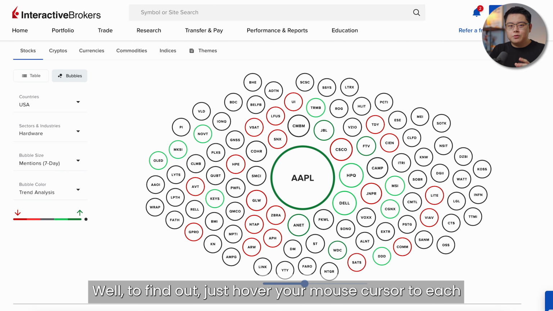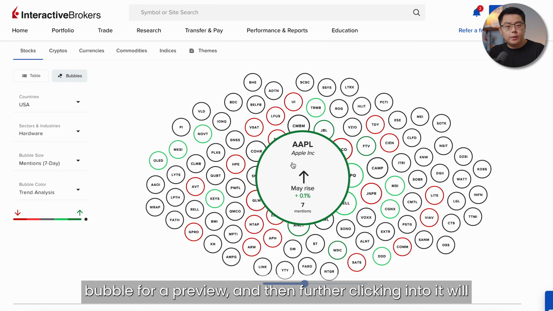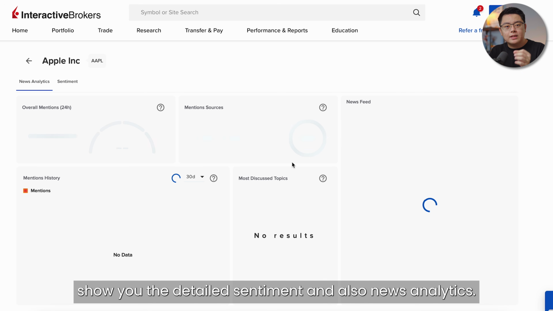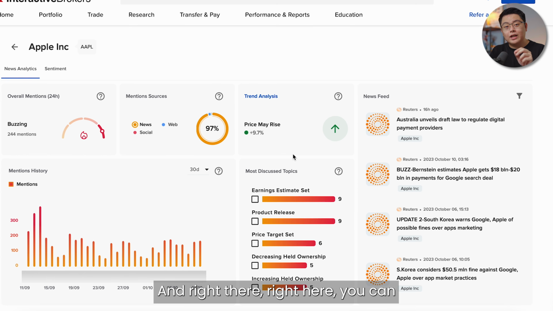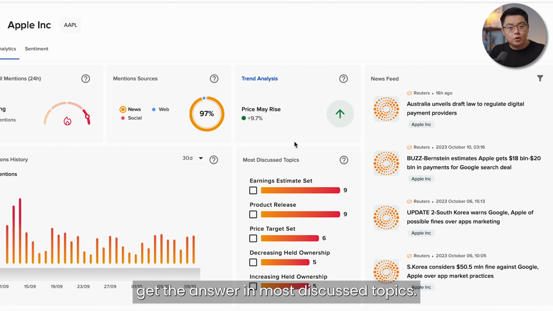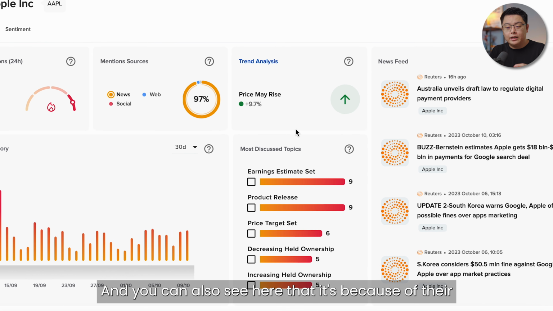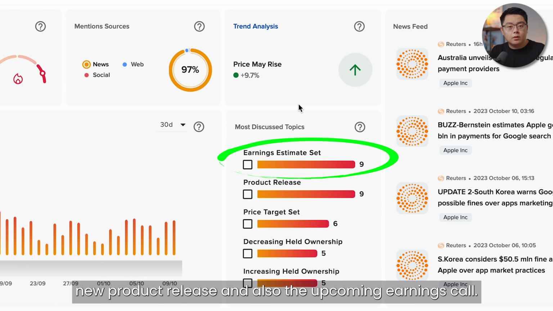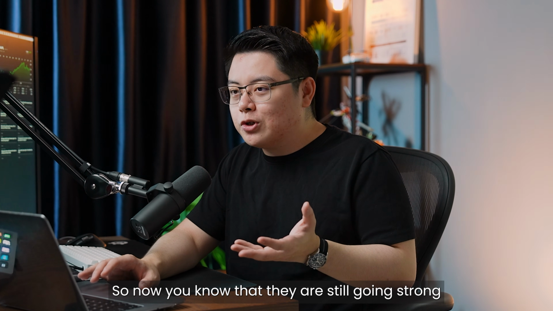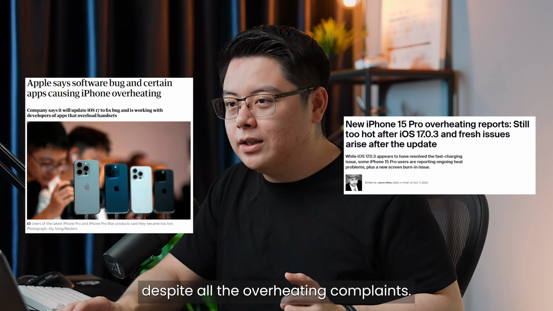Well, to find out, just hover your mouse cursor over each bubble for a preview, and then further clicking into it will show you the detailed sentiment and also news analytics. And right here, you can get the answer in most discussed topics. You can also see here that it's because of their new product release and also their upcoming earnings call. So now you know that they are still going strong despite all the overheating complaints.